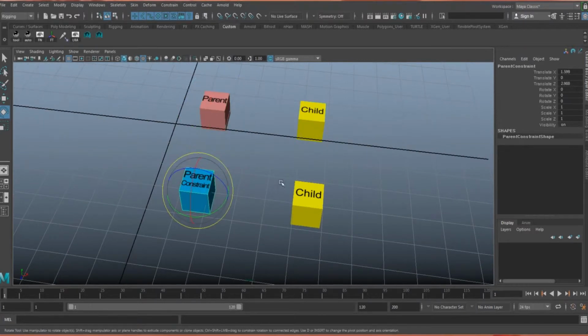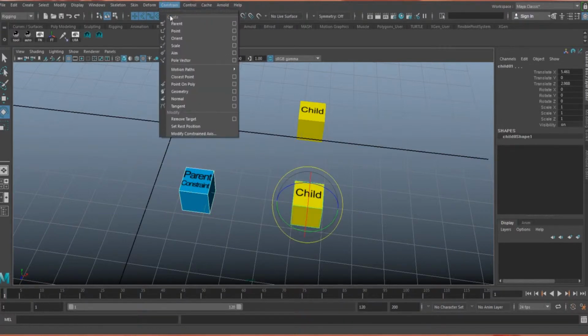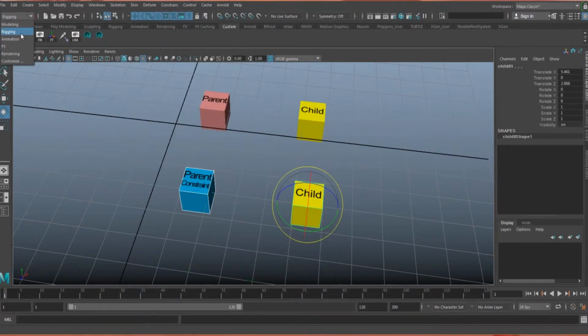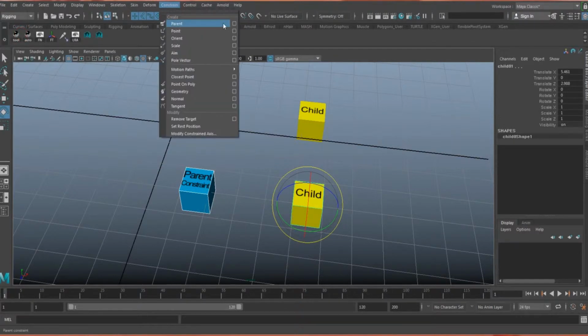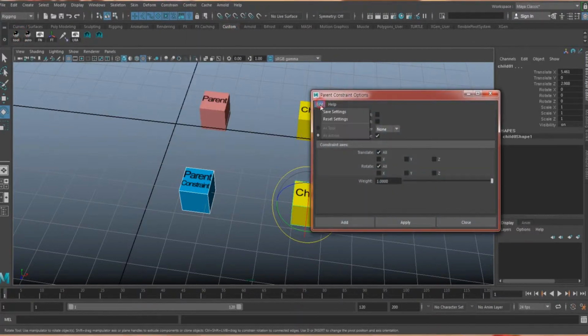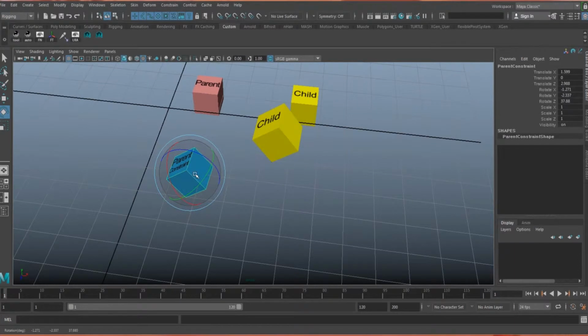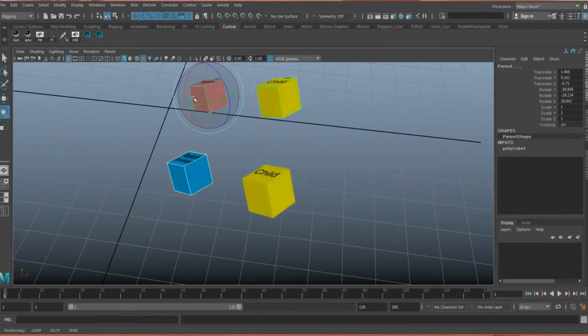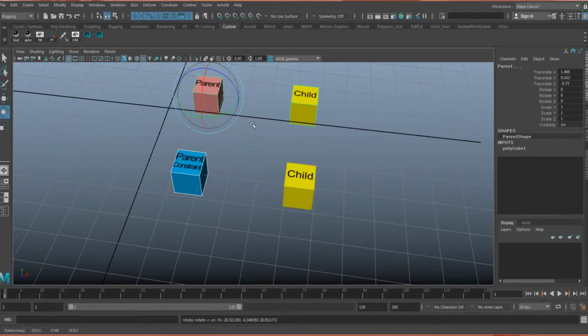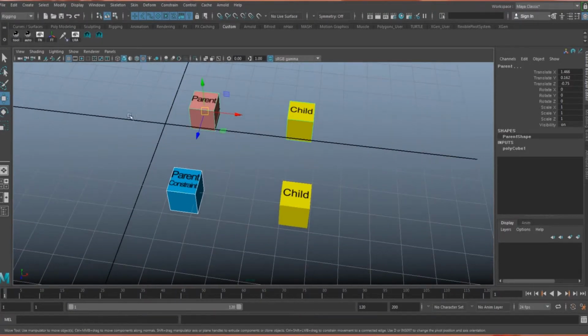The same thing happens with the parent constraint. You just have to select the parent constraint first, shift select the child, and then go to parent. If you don't have the current parent constraint menu, then you have to change this to the rigging section. Constraint, parent, go to the option and just set a reset settings and hit add. So now when I move my parent constraint object, the child is going to move with the parent constraint. So these are the similarities related with the parent and parent constraint.